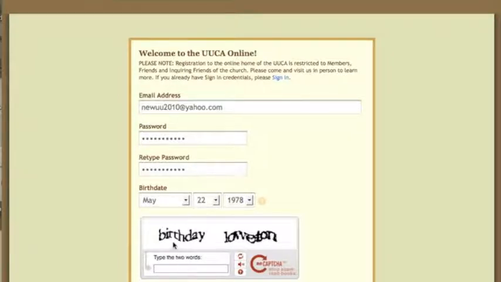Okay, down here you type in the words that you see, or rather the letters. And the reason for this is the system needs to know that you're a human being who can type in letters and not some artificial robot that is trying to hack the sign-up system and put a lot of individuals who don't belong in our church into our church.